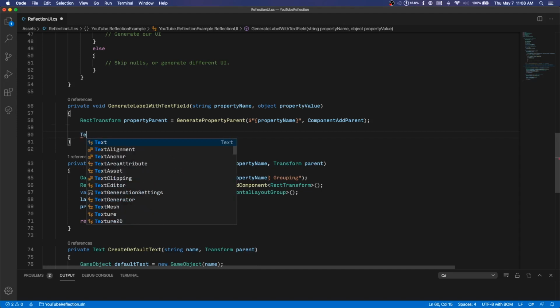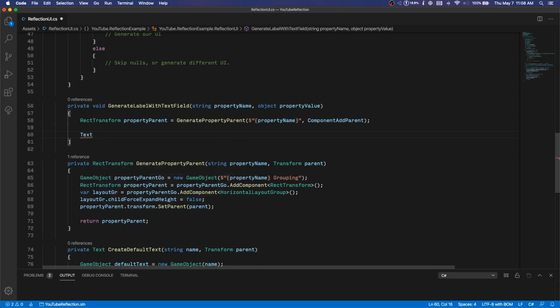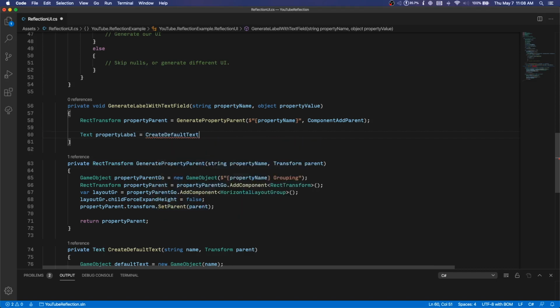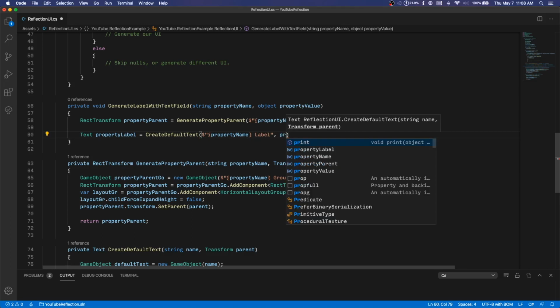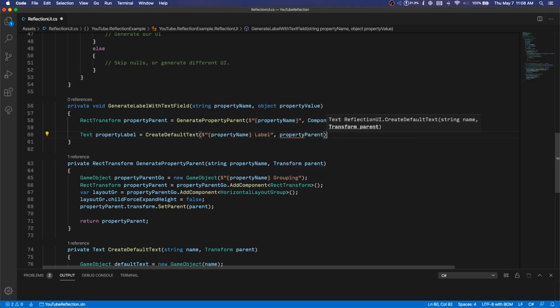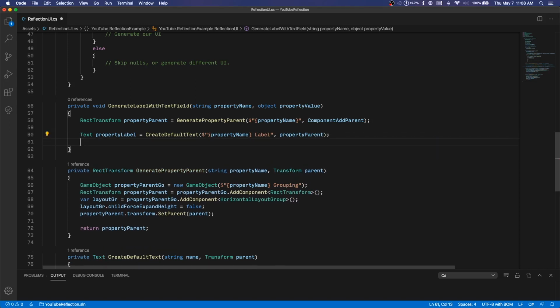Next, we're going to create a label, which is just going to have the name of the field. So we're going to call this propertyLabel, and that's going to be equal to CreateDefaultText, our other convenience method rather, property name label like so. And we're going to make this a parent of our property parent instead of the component add parent. See how this hierarchy is coming along, I hope. And I'm going to make sure that I set our property label text to our property name.